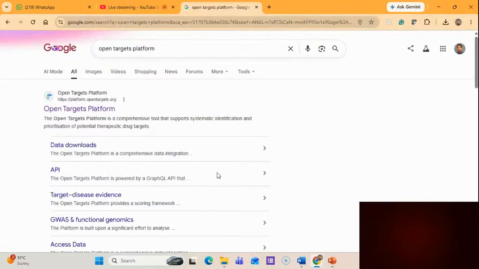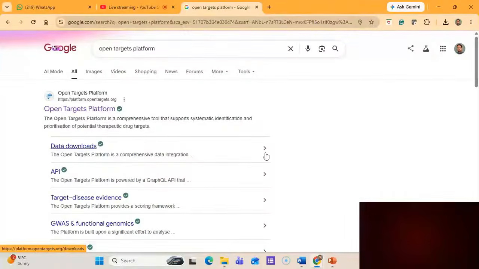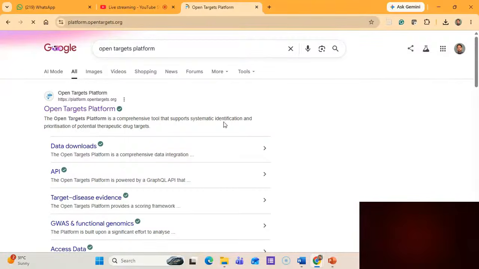Put in the chat box if you are doing it. Gaware Manoj, are you doing it? Sneha, Hafiz, are you doing it? If you are with your systems, okay, Isa Garg is doing it. So just type in Google, Open Targets Platform.